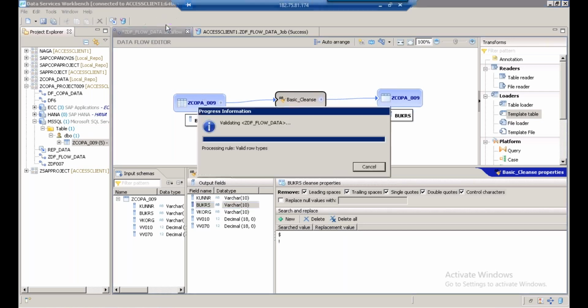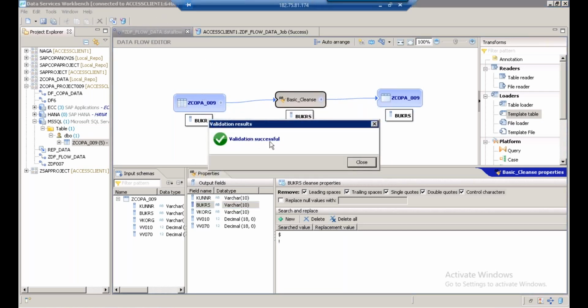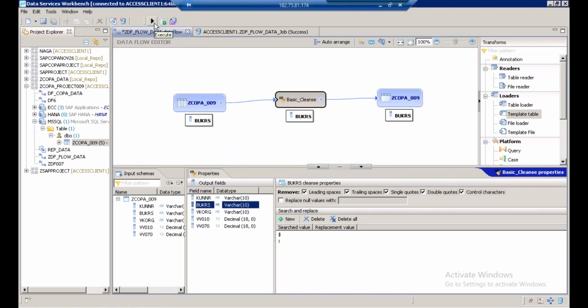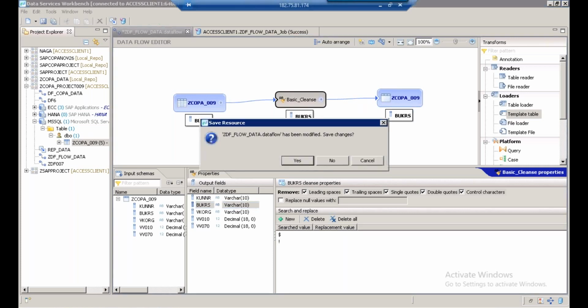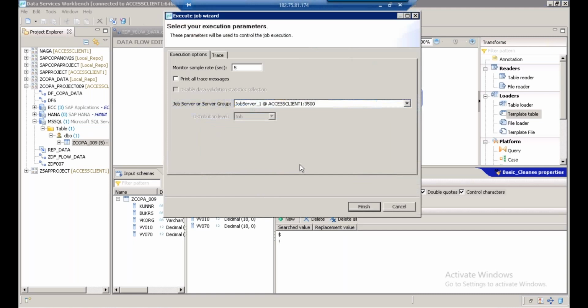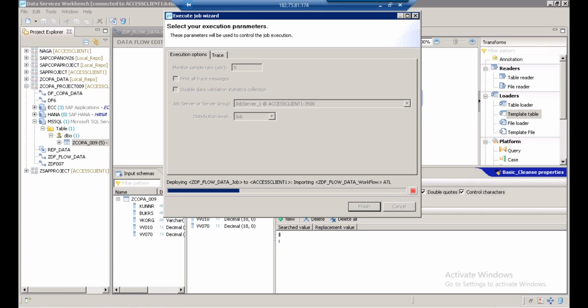Click validate. Validation is successful. Click close. And finally, click execute. And click yes. So once we click yes and click finish, now please check. After the completion of job execution, what is the output that we can find over here?